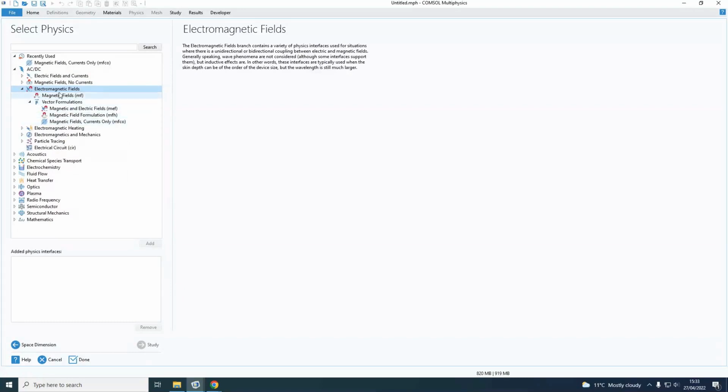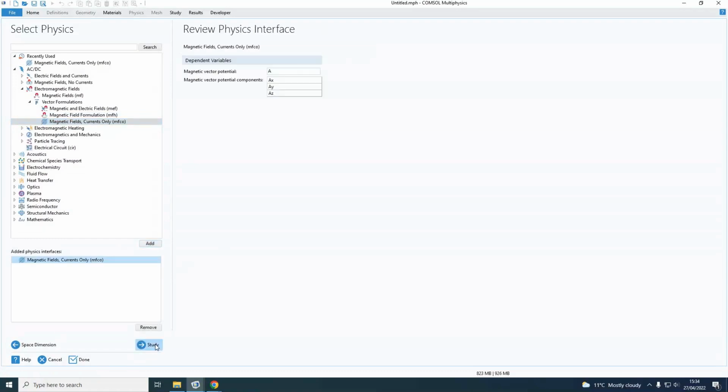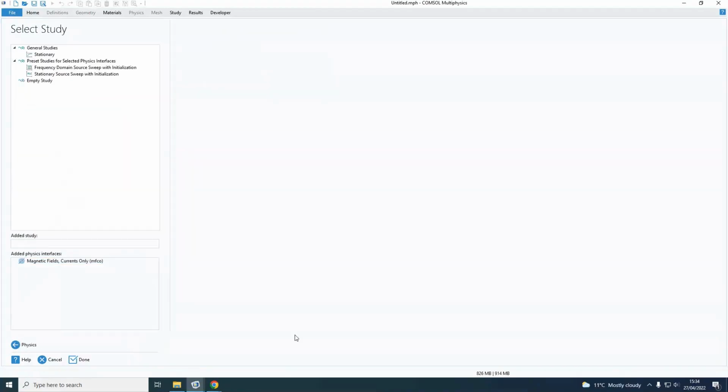And you can see the options, or some of the options I mentioned on the slide appearing here. So you can click on the one you want. In this case, I will go for magnetic fields currents only, because I want to solve for the full magnetic field. And I have some currents, but I don't have any permanent magnets. So once you found the one you want, you press the add button, and then you go through next to the study by pressing this next button down here.